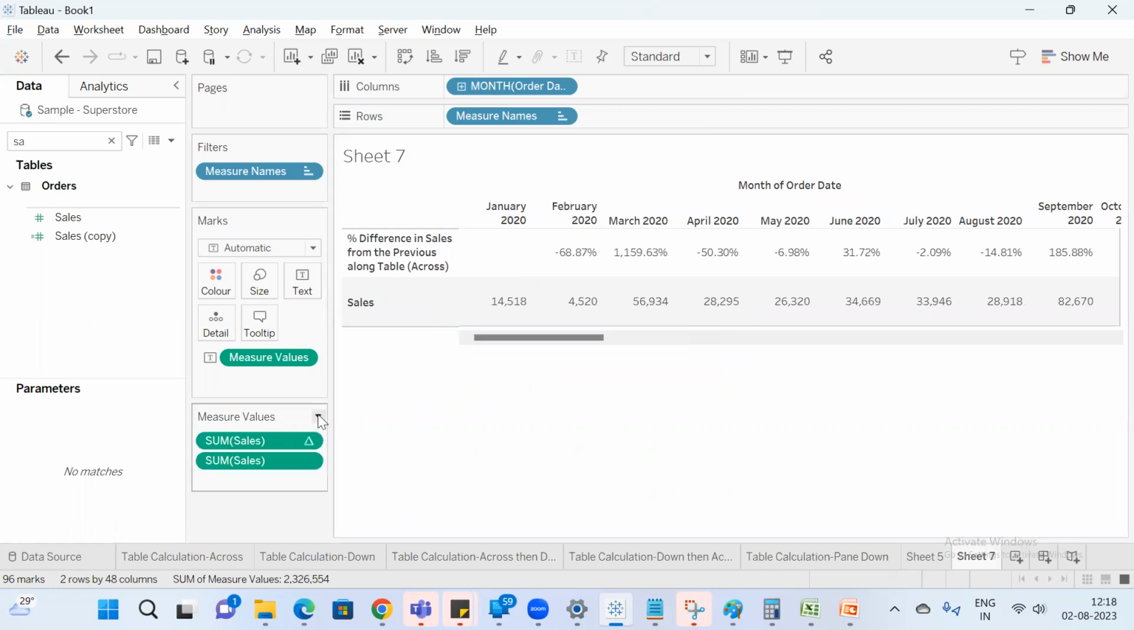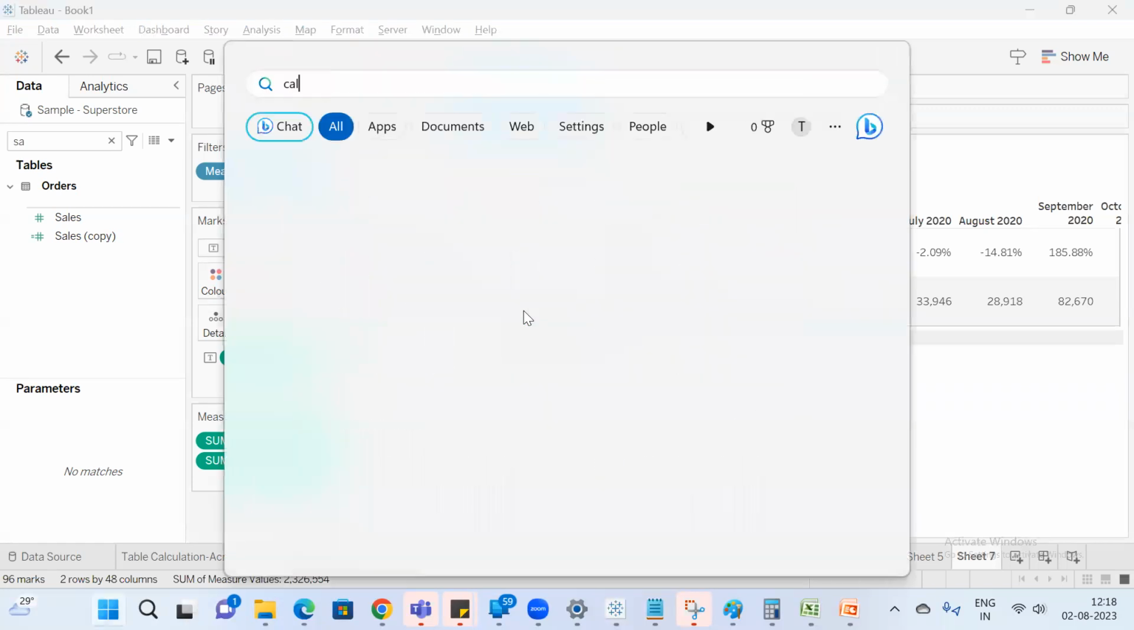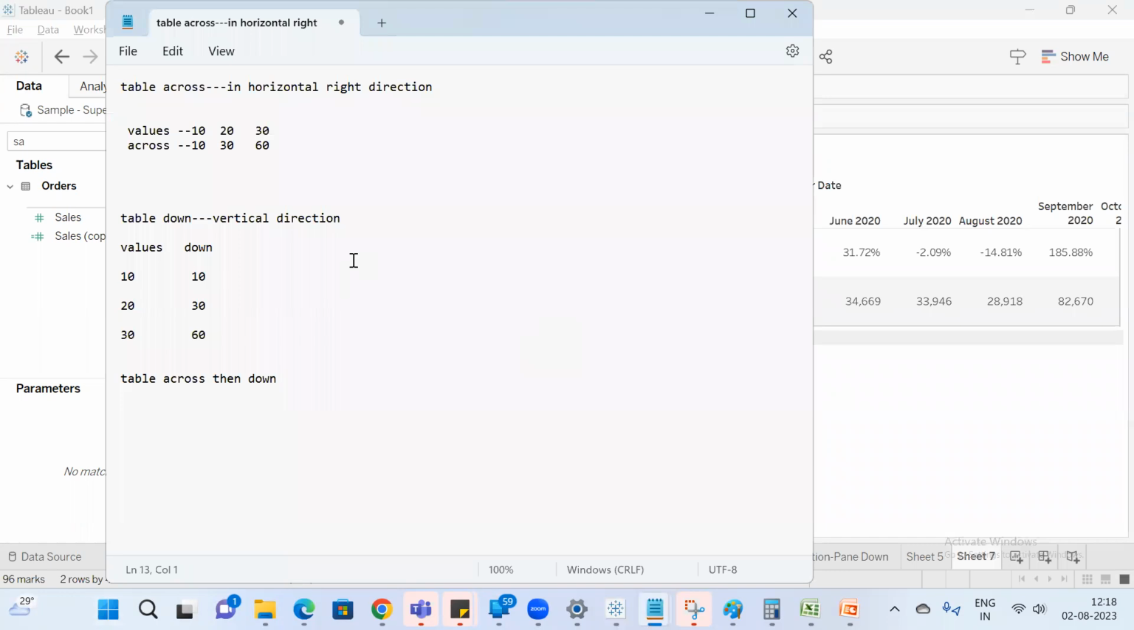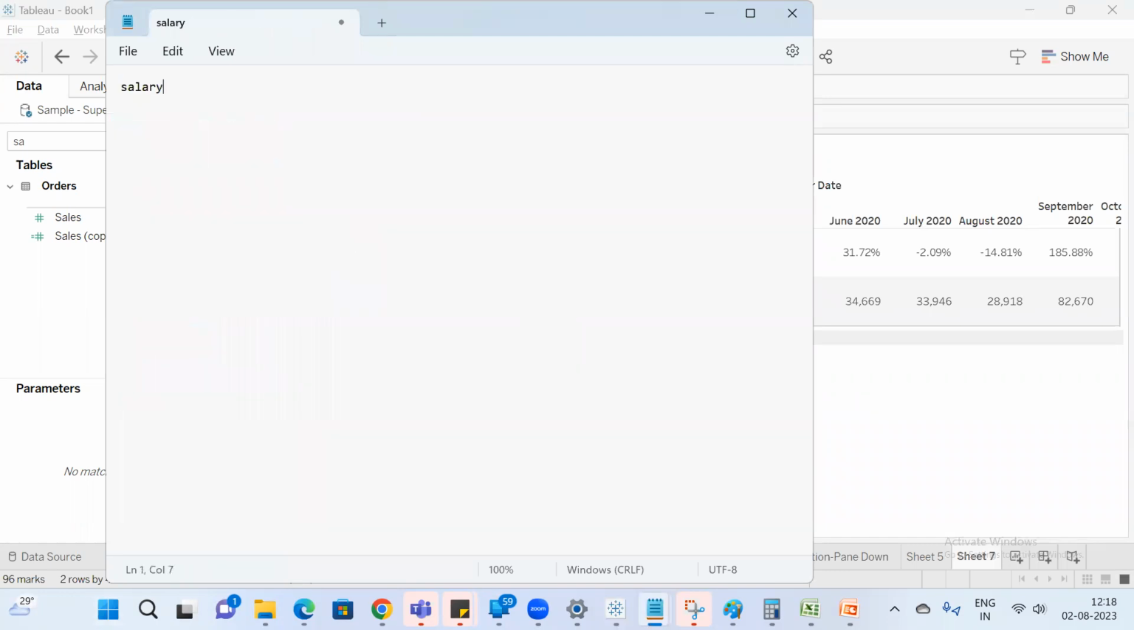Okay, so now we are finding out the percentage difference. To find out the percentage, let's take an example of salary. Let's say in 2020 you have a salary of $100K, and in 2021 it got increased to $120K. Now I want to know what is the percentage of hike that you got.